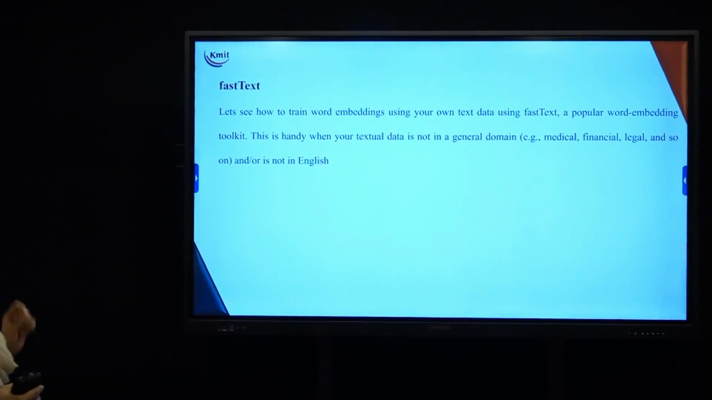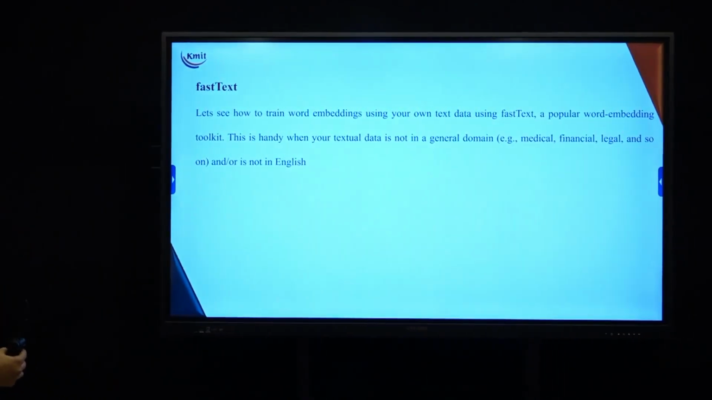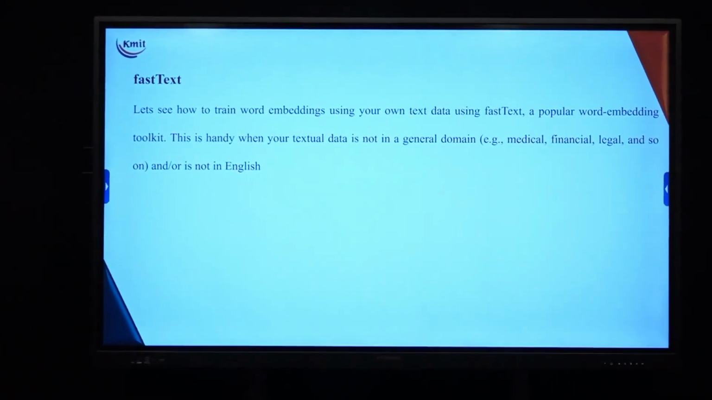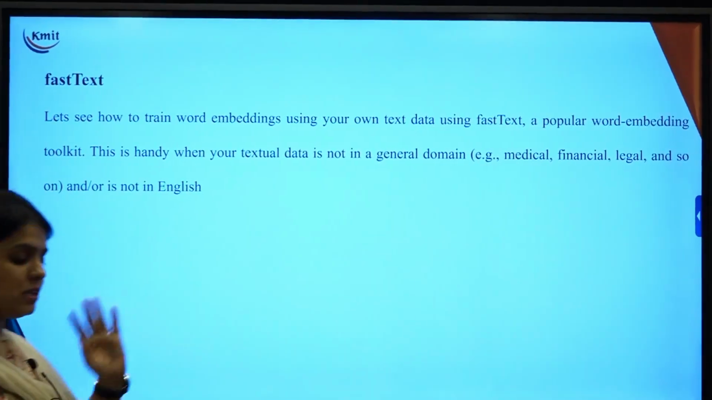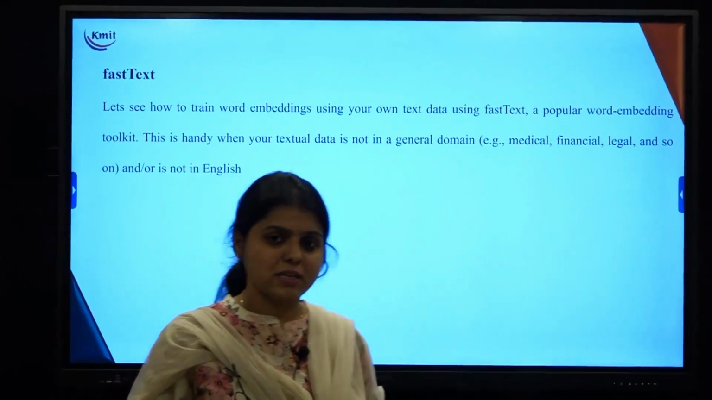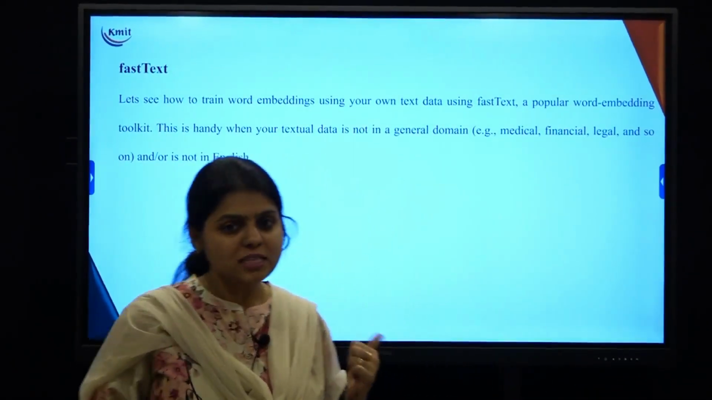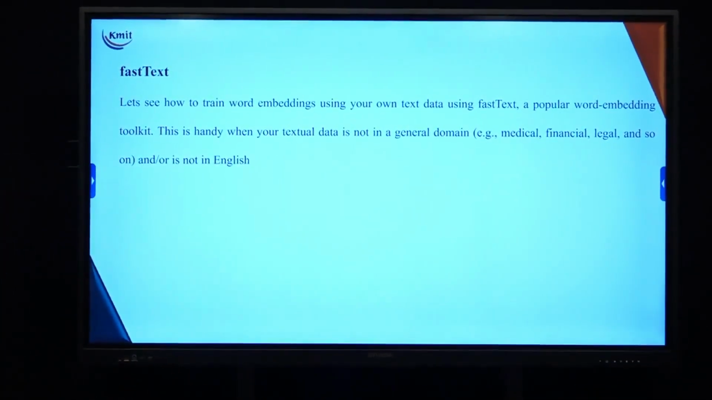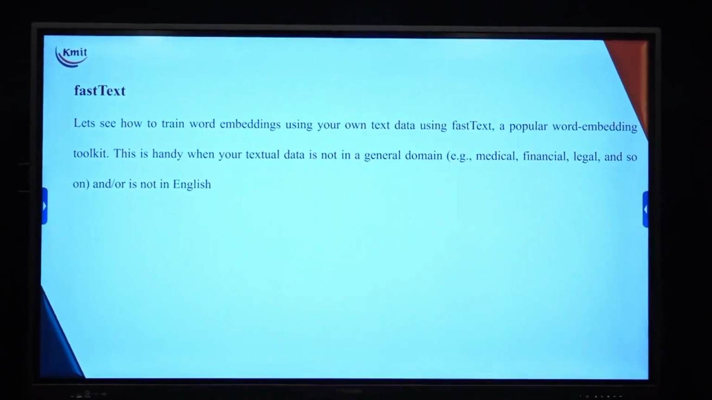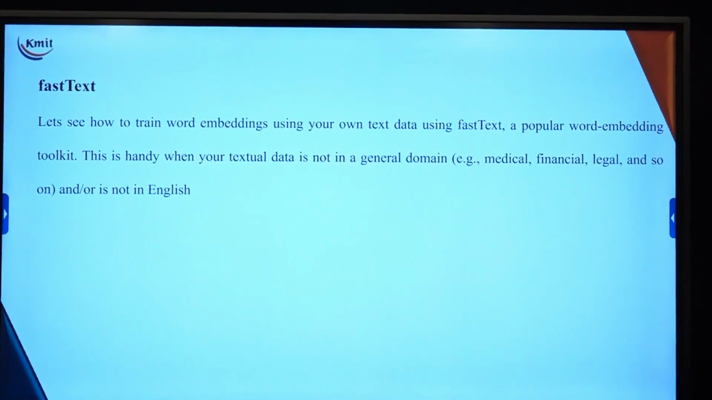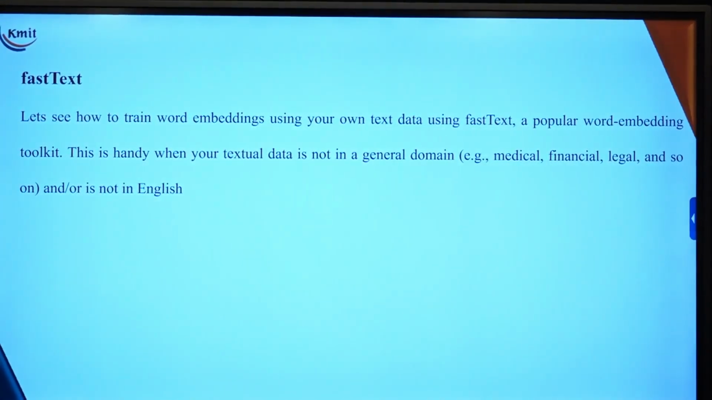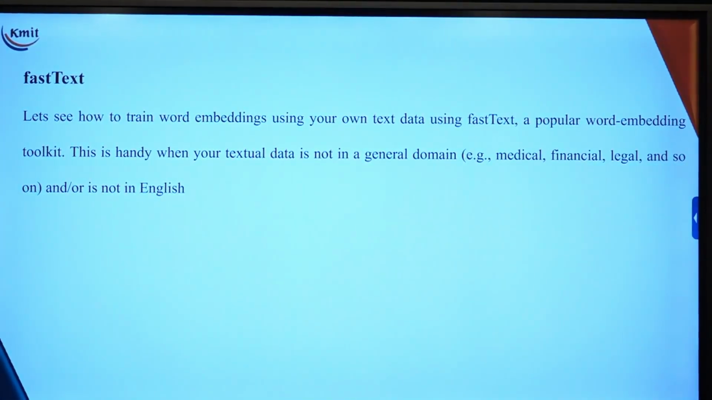Now after word2vec and GloVe word embeddings, we have the next model, which is called fastText. How do we train word embeddings using our own text data? If I am not interested in the pre-trained data and I have my own text data, how do I train that? The answer is fastText. FastText is a popular word embedding toolkit. This is the most basic and commonly used for textual data. May not be in the general domain, but we use this fastText.